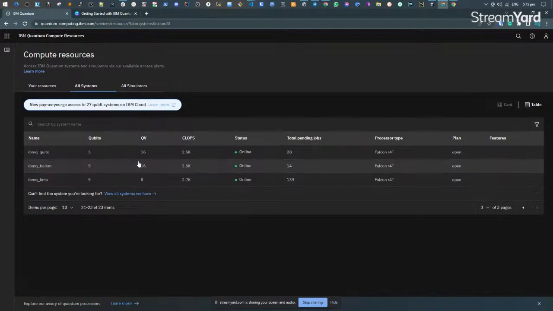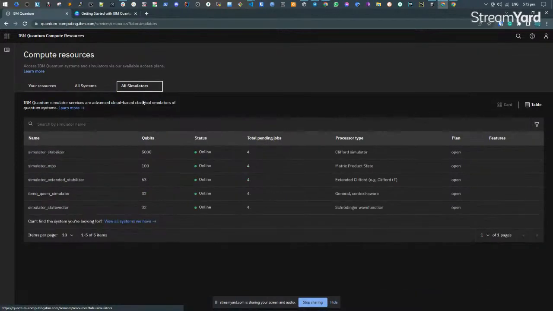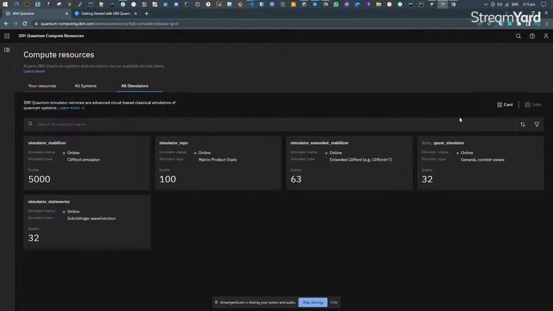Okay, so here is the simulator section. You can also change the view by clicking on this section. If you want to view it as a table, you can click table, and if you want to view it as a card, you can just click card. As you can see, here are our quantum simulators. We have 5,000 qubits, we have 100 qubits, we have 32 qubits as well.